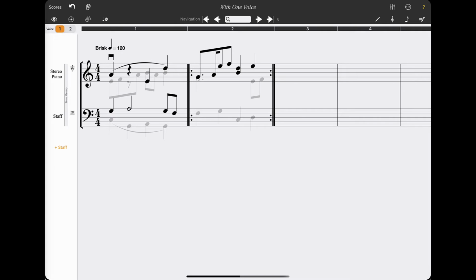You can enter up to 2 independent voices per staff, but you can only edit 1 at a time. Use the Voices control to switch between which voice you wish to work with.